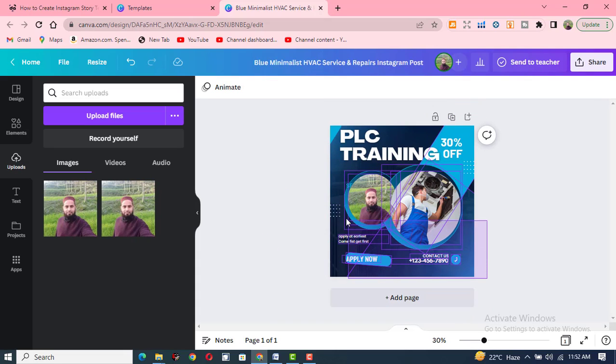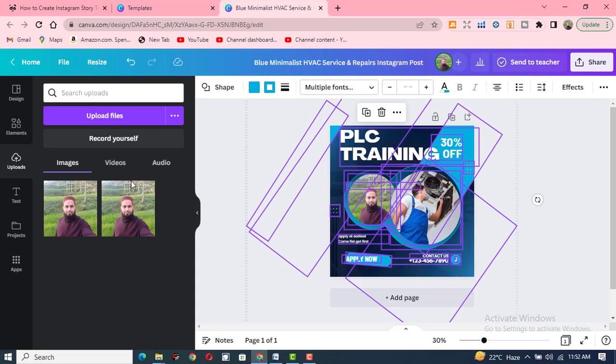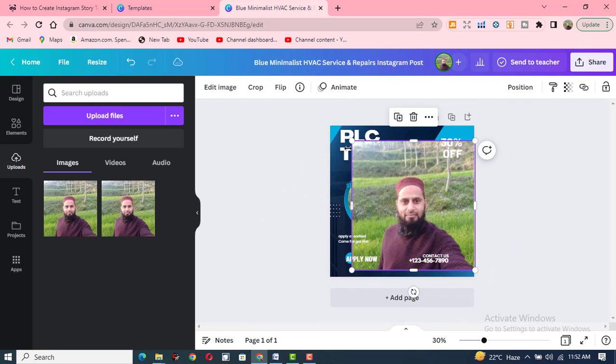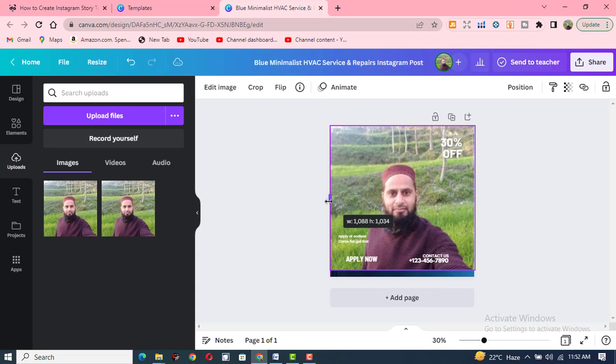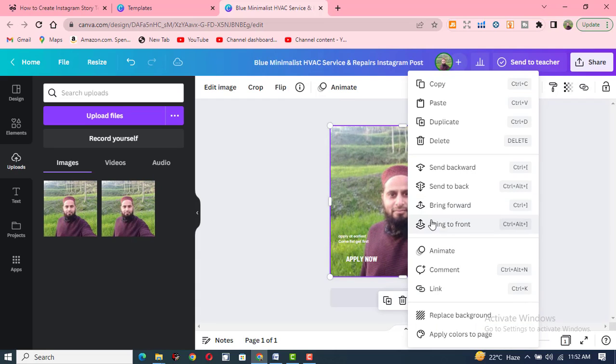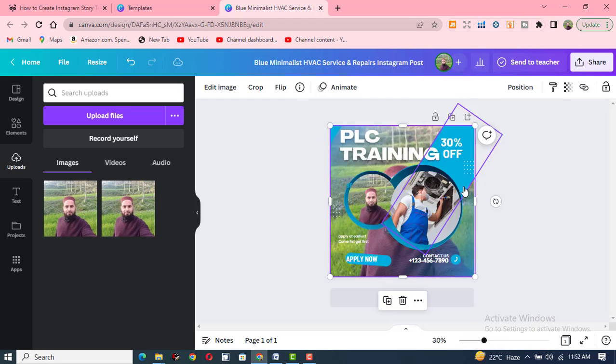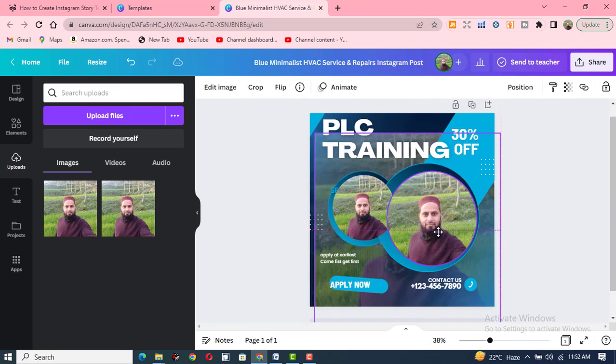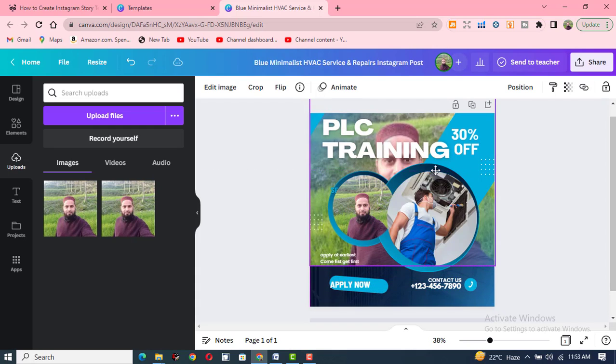If you want to select the whole background, then you need to select it and add the image and drag that image up to the whole Instagram post, and then select this image, bring to send to backward, send to back. Now you can see that the image is in the back of this post. Here you can increase or decrease and see how this image looks. You can move it up and down to adjust according to your own choice, according to your own size.